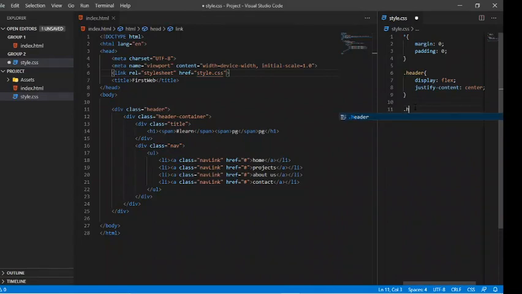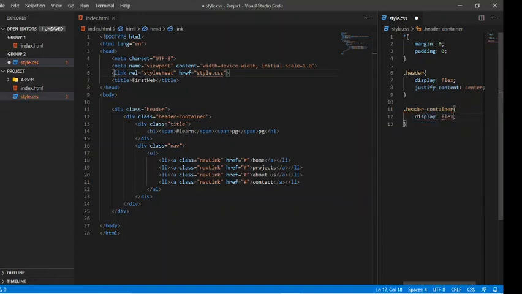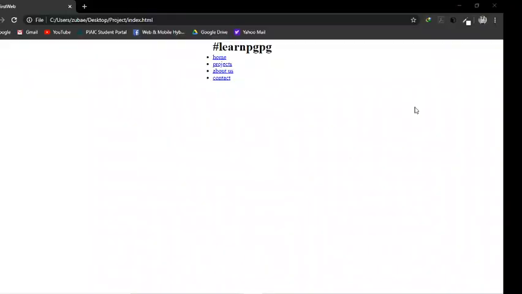Let's create the .header-container. I am pointing to the header container. Make it display flex and give it a width of 80%, which means it will not cover the whole window, only 80% of it.